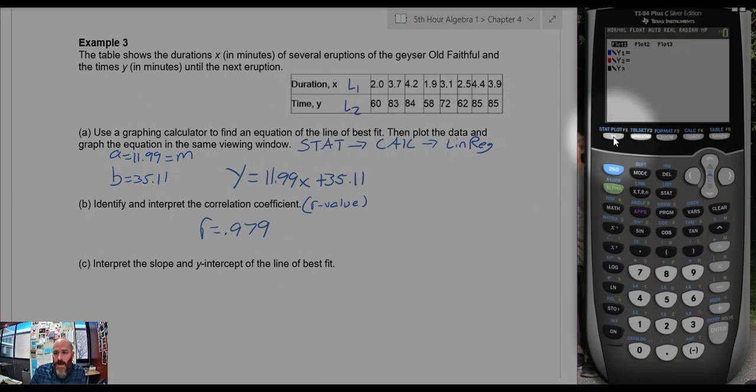So we're going to go to my y equals now and type in 11.99x plus 35.11, and then I'm going to hit graph. And this line should model our data, which looks pretty good.